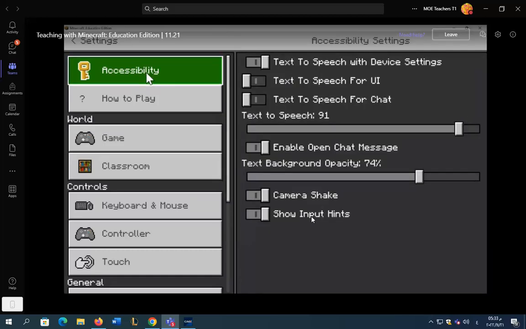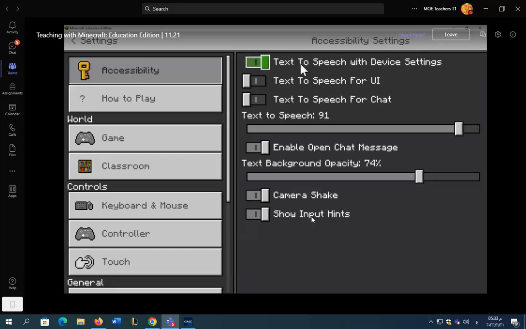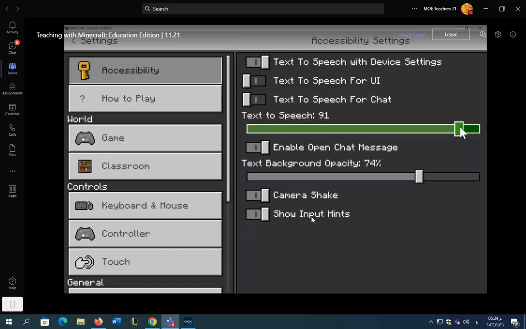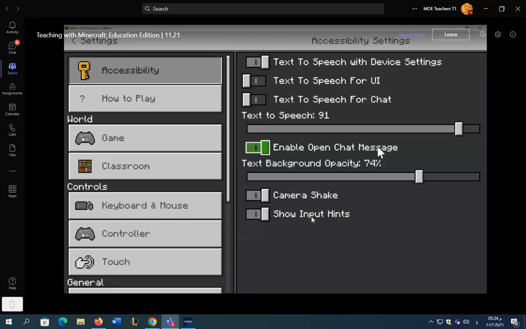And we have some of these options here that are built into Minecraft today. So text-to-speech with device settings. So if someone uses text-to-speech, there's also text-to-speech for UI and text-to-speech for chat. I can enable those on or off if they're going to be helpful for a student or another educator. The text-to-speech, I can slow it down or speed it up. I can also enable open chat message. Now this is cool because I can chat with other people as we're live inside of this specific environment or lesson. You have a chat section that you can enable and then easily type and have conversation.